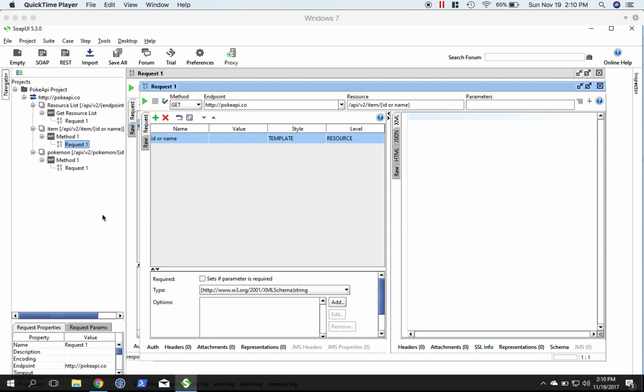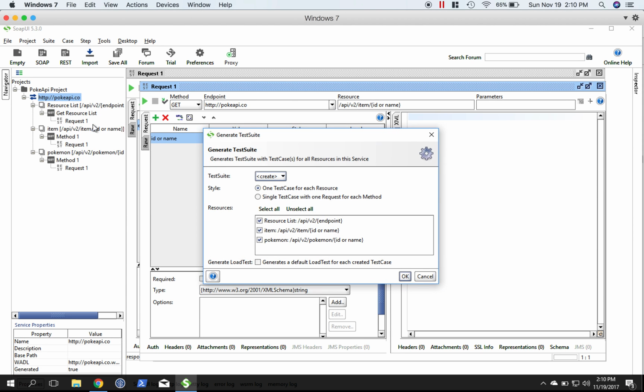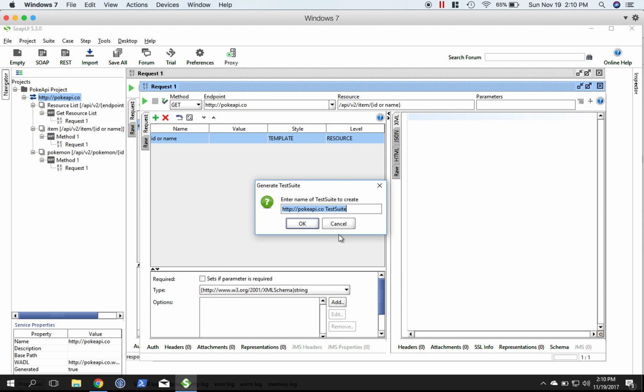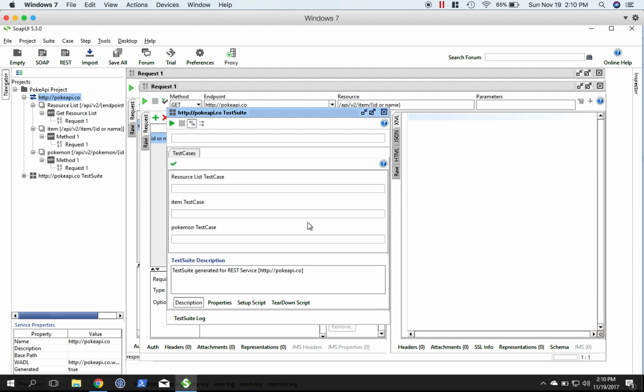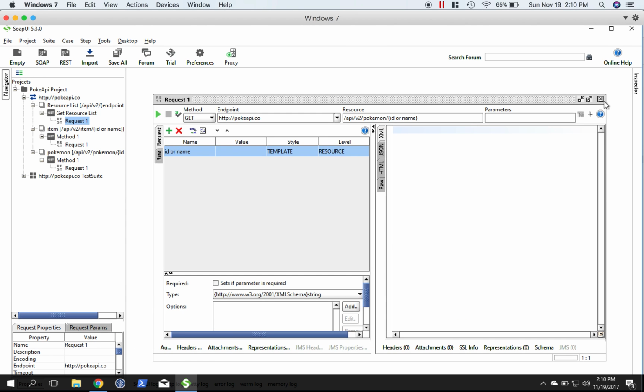So the next thing that we're going to need to do is create a test suite. So now that we have our three resources here, we're going to need to right click on the service again, generate test suite, and just take the defaults there, it's fine, and hit OK, give it a name, I think that name is fine, hit OK. So now we have a test suite. Let's close some of these windows so that we're a little cleaner here.